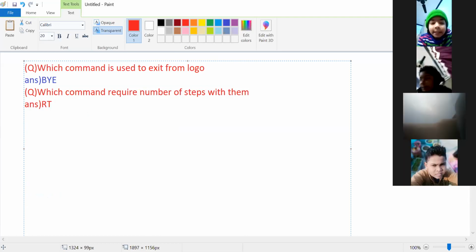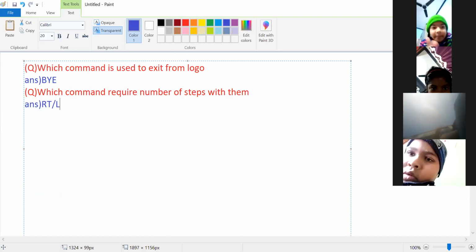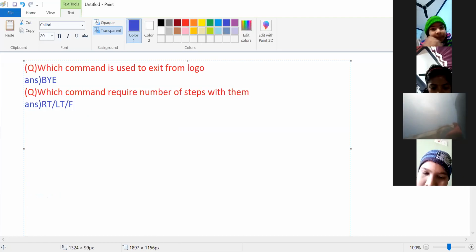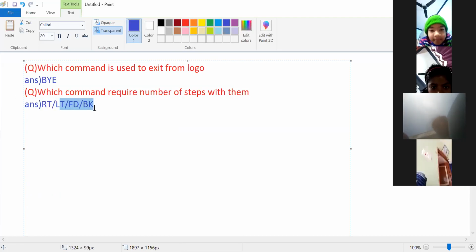The answer is shift. There is RT command, LT command, FD command. Next one is BK command. Right, so these all are the correct answers.